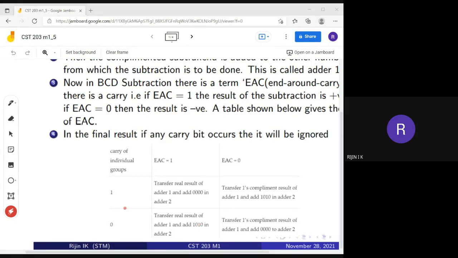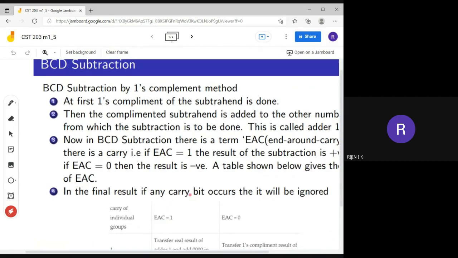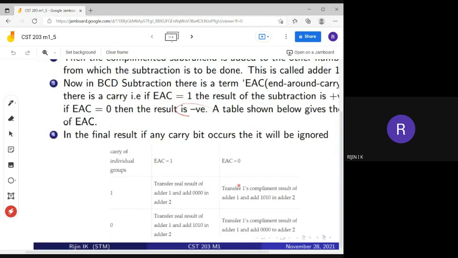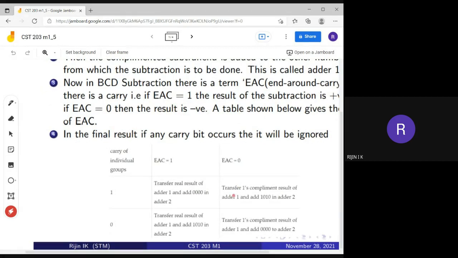Then if in an individual group there is no carry generated, then transfer the result of adder 1 and add 1 0 1 0 in adder 2. If there is no end around carry, then we already studied that it is a negative number. So in that case, what do we have to do? If there is no end around carry, then transfer the ones complement of the result of adder 1 and add 1 0 1 0 in adder 2.